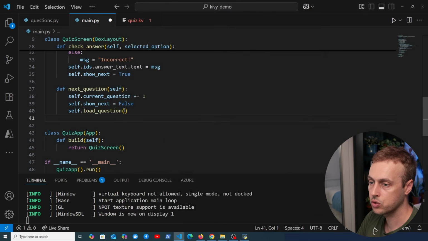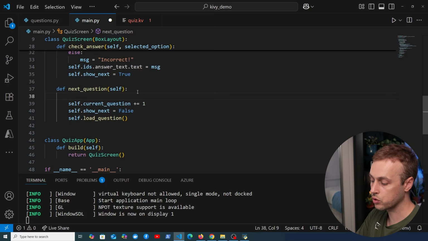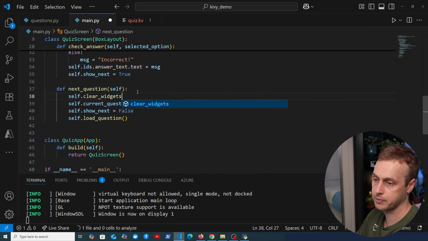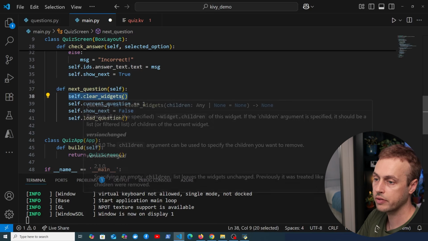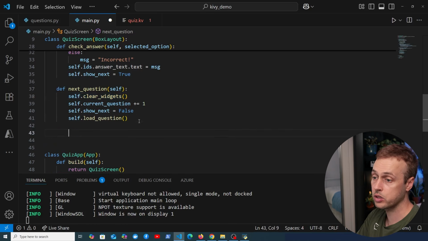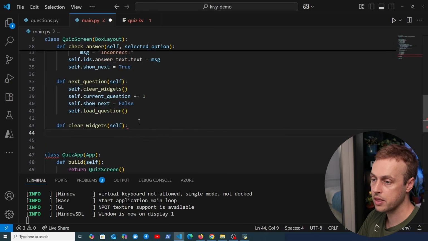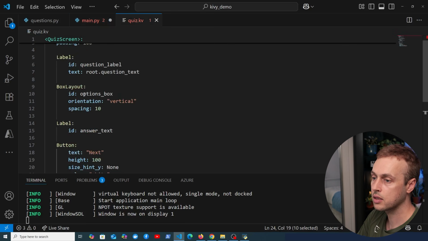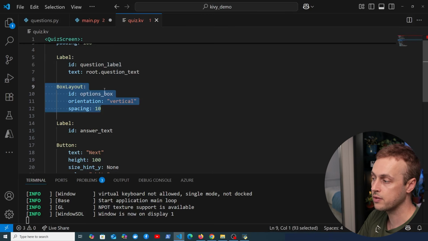So let's go back to VS Code and we're going to look at the nextQuestion method. And what I'm going to do just before we call the other code is I'm going to call a method that we're going to define in a second called clearWidgets. So when we navigate to the next question, we're going to clear the existing widgets. And we're going to define this inside a method because we are going to reuse this a little bit later in the video. So let's define the clearWidgets method. And what do we actually need to clear here? So if we go back to the KV file, we need to clear the label for the previous question, and we also want to get rid of all of the previous options. And finally, we want to remove the answer text.